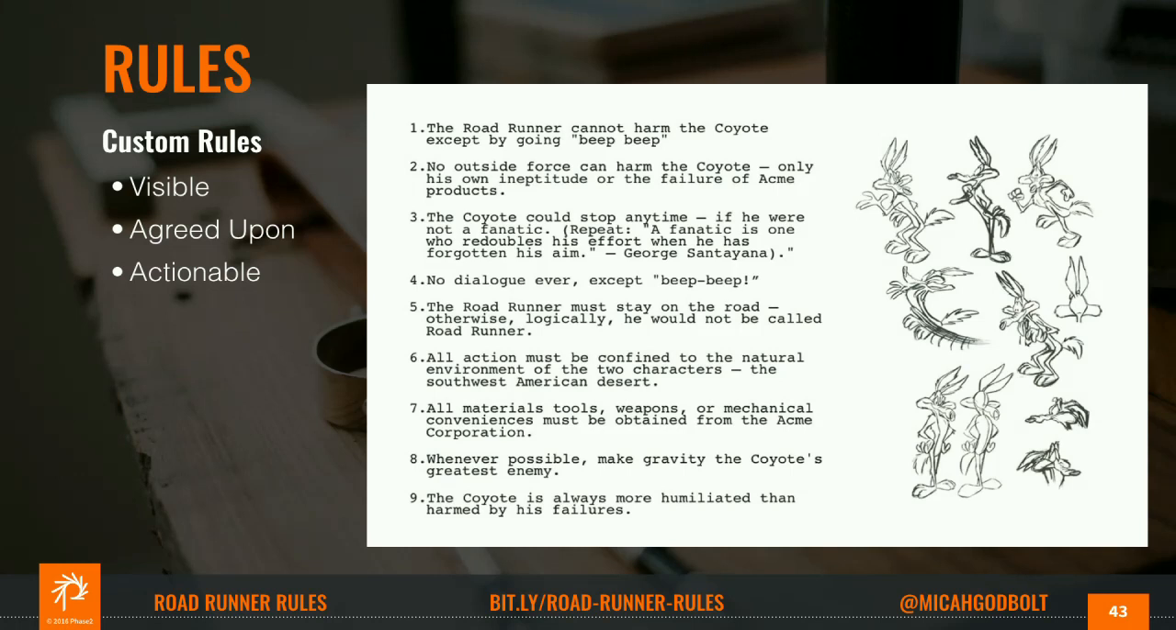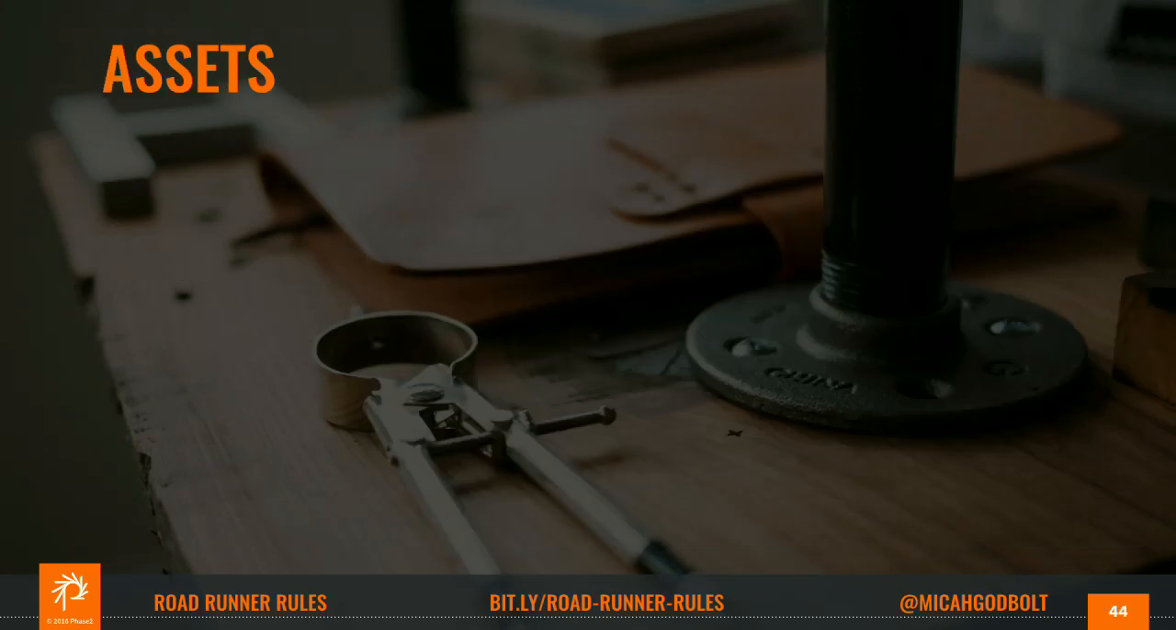So when you're creating the system, these rules are important. They need to be something that people can find, can be actioned upon, and can see and point out and keep people accountable. Just Google that. There's great ones on there. Like Roadrunner, he's got to stay on the road. Otherwise, he's not a Roadrunner. It's great.